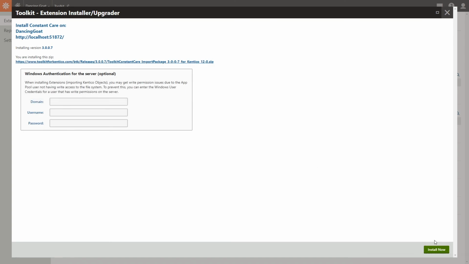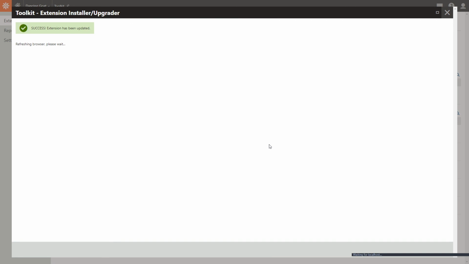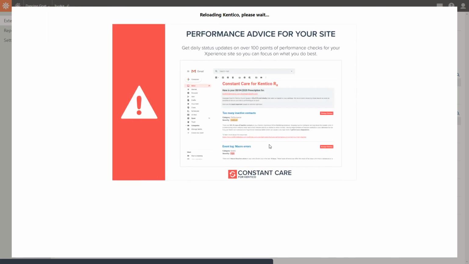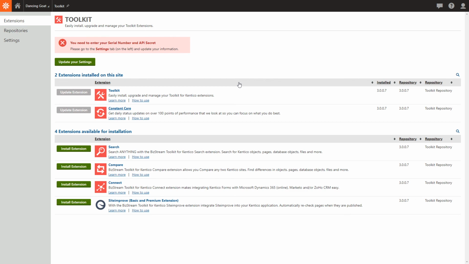I'm provided with some options to provide credentials for my server. I don't need them here, so I'll go ahead and click on Install Now. The extension installation process will refresh our browser for us, restart our Kentico Xperience site, and so by the time we're back to the main screen, we should see that Constant Care is there in the UI.